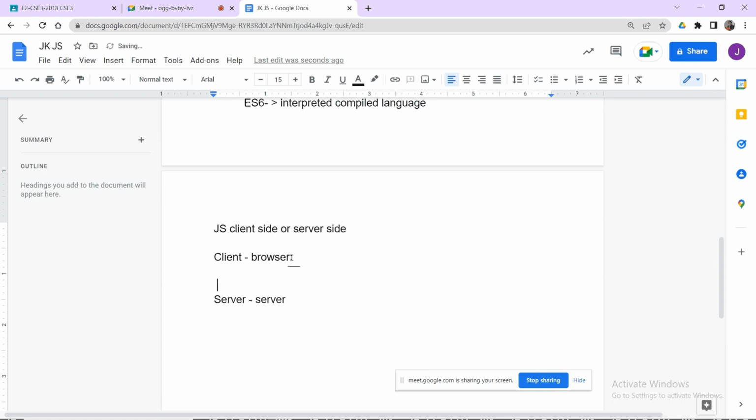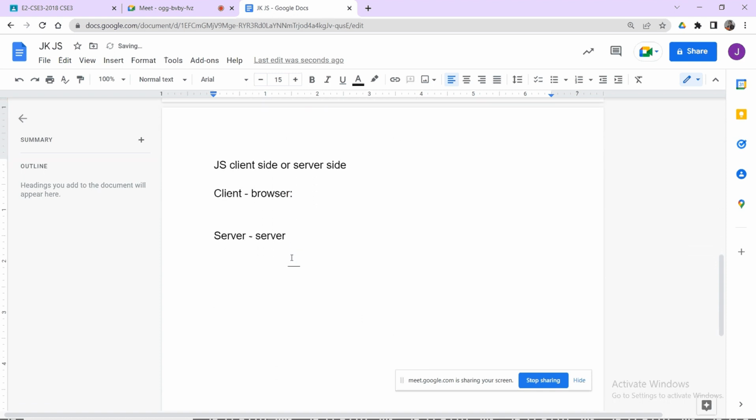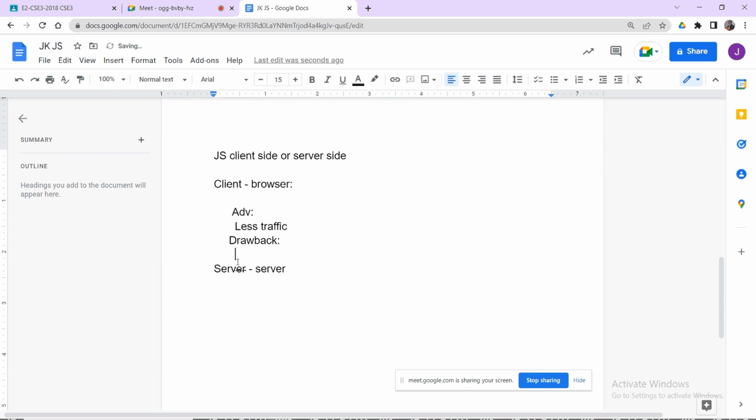Whenever you execute JavaScript code in the browser, the advantage is very little traffic. Sending the request to the server and getting back the response from the server occupies some traffic, but executing in the client browser itself will reduce the traffic. That is one of the advantages of client side JavaScript.